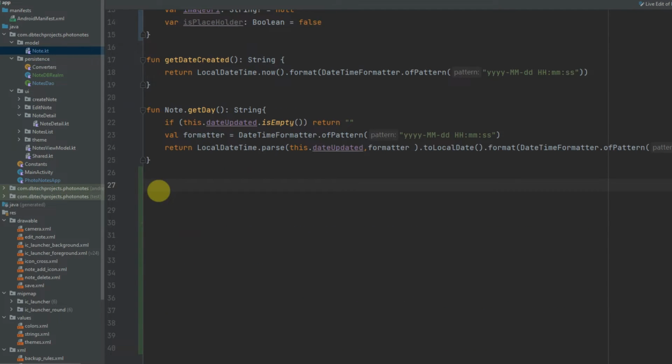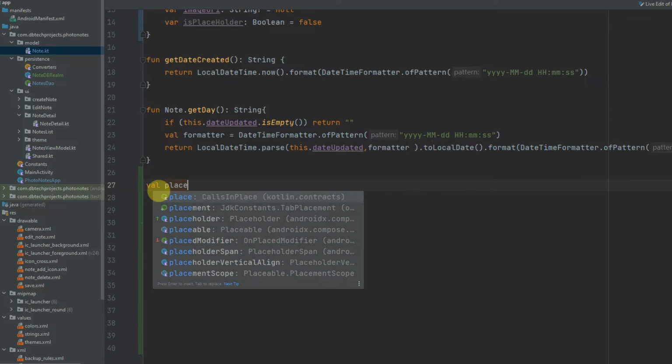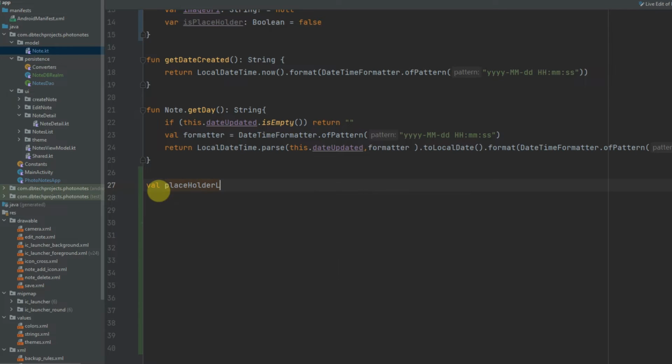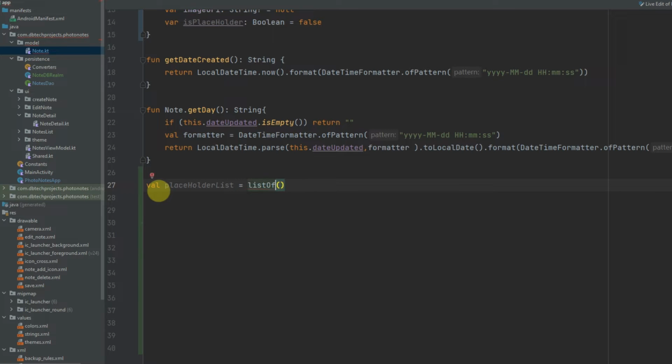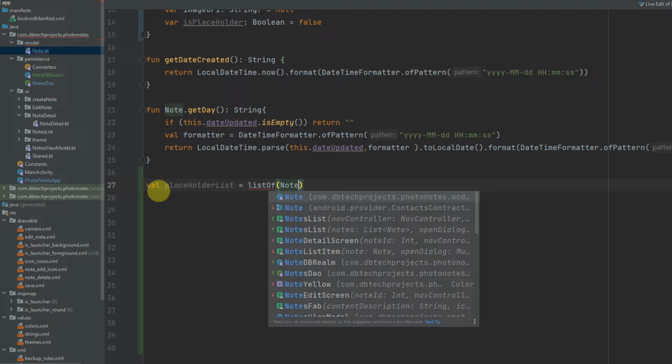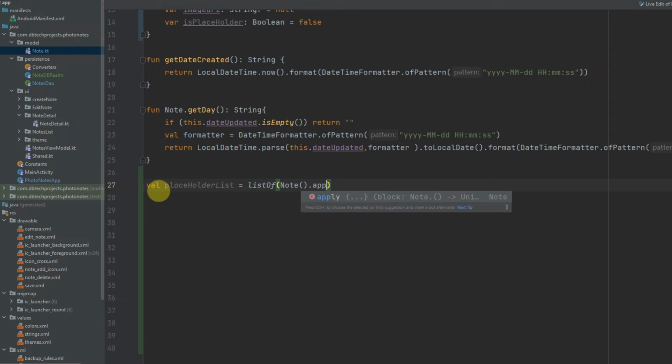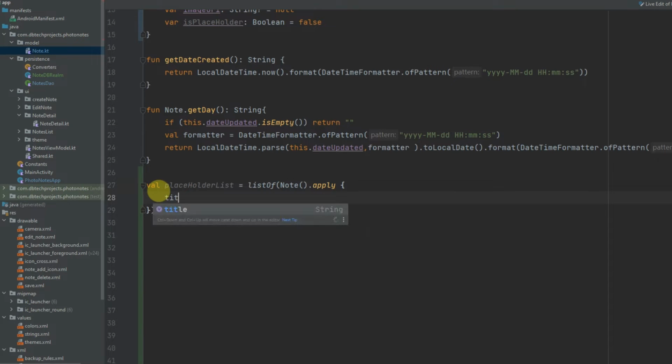And now at the bottom of this file, I'm just going to add some methods that we will use in our UI to display the list of notes, as this will change as we're no longer using live data. So the first one will be placeholder list, and that will be a list of notes, and that will be a single note with the following details. The title will be no notes found.